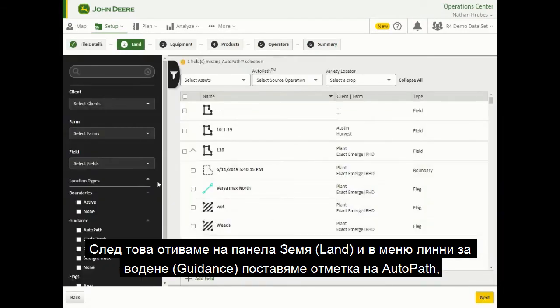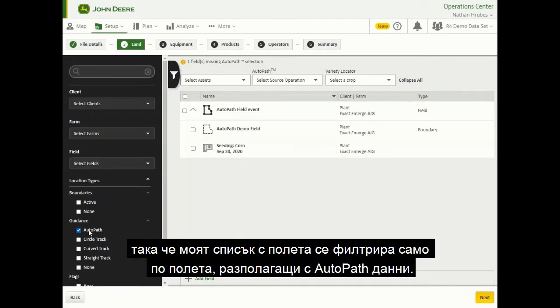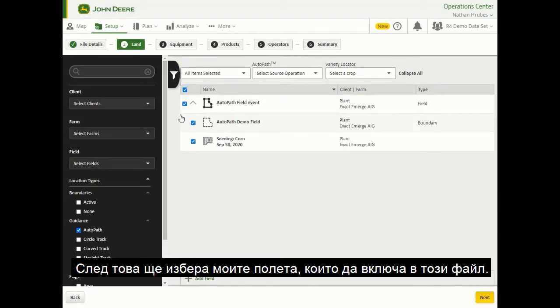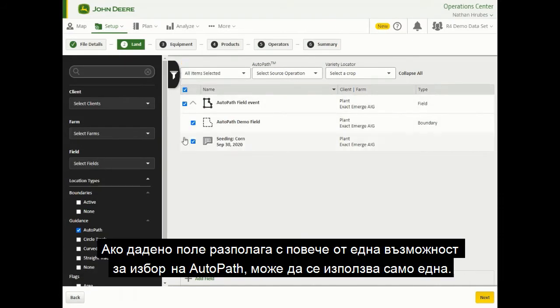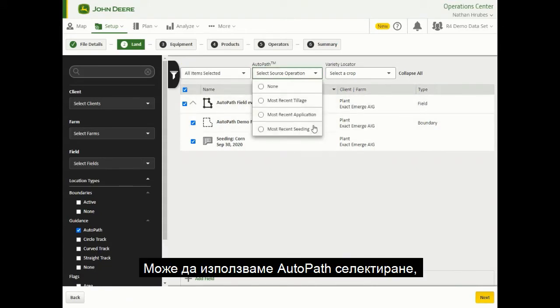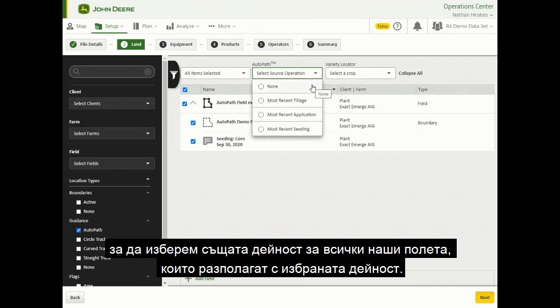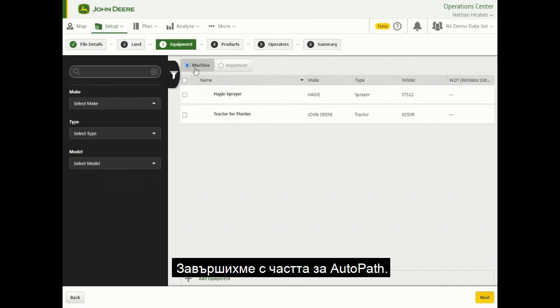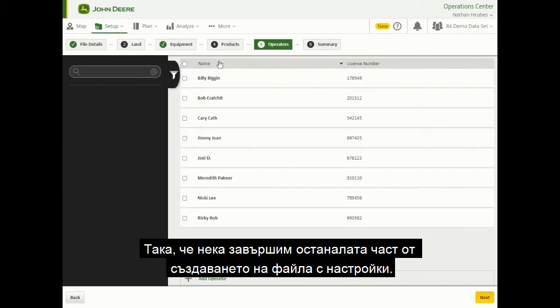Here, I am going to select the AutoPath guidance box on the left-hand side of the screen so that my list of fields is filtered down to only fields that have AutoPath data. I will then select my fields I want included in this file. If a field has more than one AutoPath selection available, only one can be used. We can use AutoPath bulk selection to select the same operation for all of our fields that have the selected operation. We have now completed the AutoPath portion, so let's finish out the rest of the setup file.